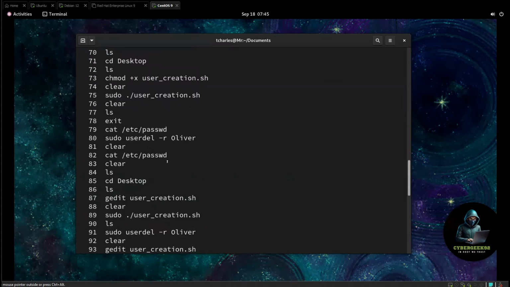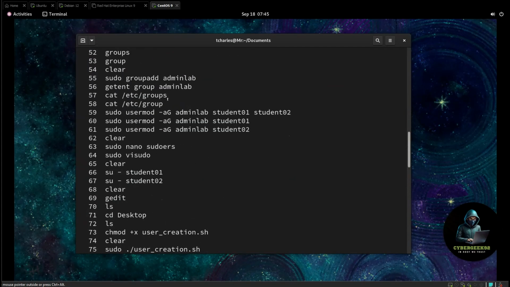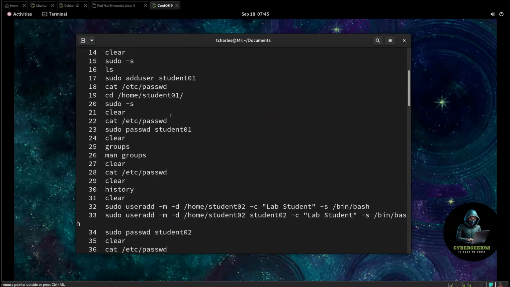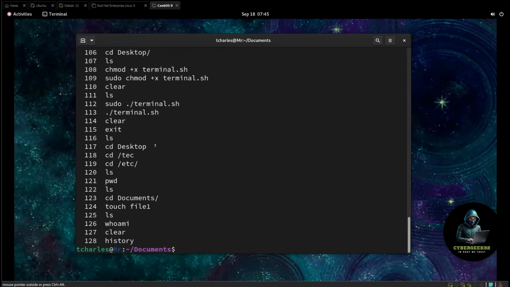There's also history, the same thing here also. When you do history, it shows most of the commands that were used in here. So there you go.